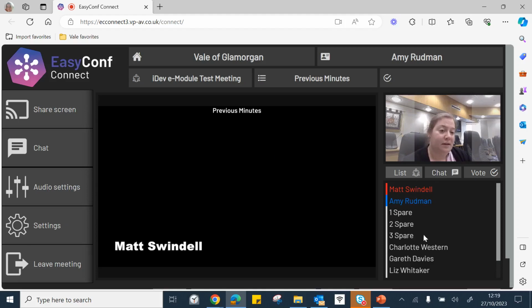On the right-hand side here, you have three tabs: List, Chat and Vote. First of all, I'd like to talk you through the List tab. So this gives you a list of all of the participants for the meeting. You can check the speaker list on your screen to see if anyone is highlighted in red. If they are, this means that their mic is live, so you should be able to hear them.